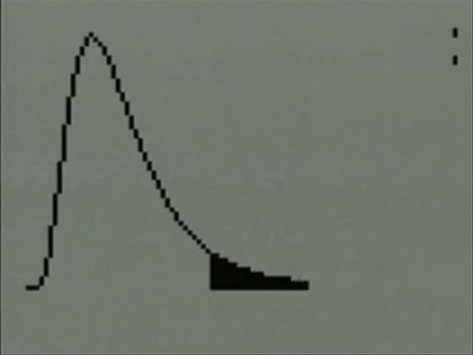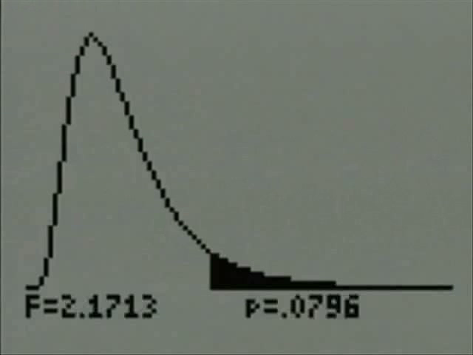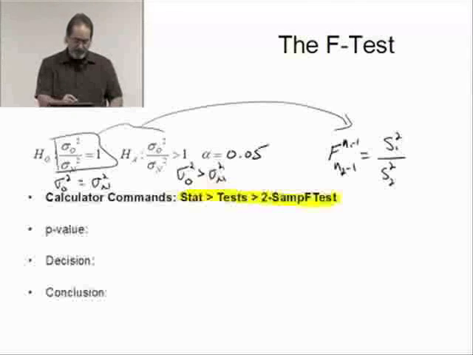That's better. And the point I want you to see here is, what shape is that? That's the F curve, and it's skewed right. And what it did is it shaded in the area. There's your p-value, 0.0796. And the F statistic, that ratio of those two sample variances, that's what the F statistic is actually giving you, is 2.17.